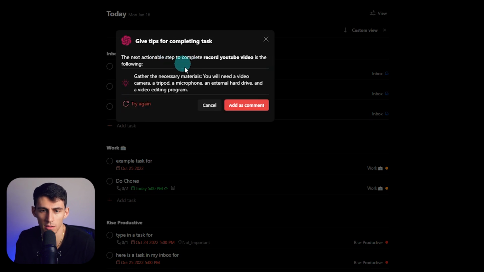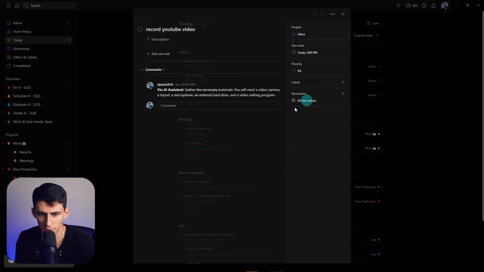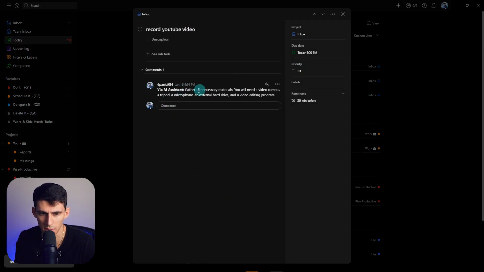Then we can see that really quickly, it'll say a comment. So you can either add this to the comment or redo it. Let's see what it said. Gather the necessary materials. You will need a video camera, a tripod, a microphone, an external hard drive, and a video editing program. Interesting. So let's add that as a comment. Then let's try this again, because if we click on here, we'll see the AI assistant, it's in there.